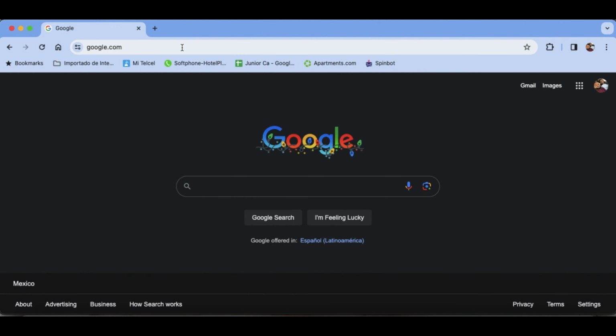This is how you stop Google from tracking your location and listening to your microphone. First, go to Google's main page, google.com, and then log in and select your picture on the upper right-hand corner and click on Manage Your Google Account.